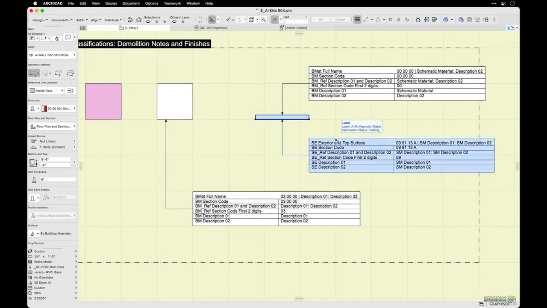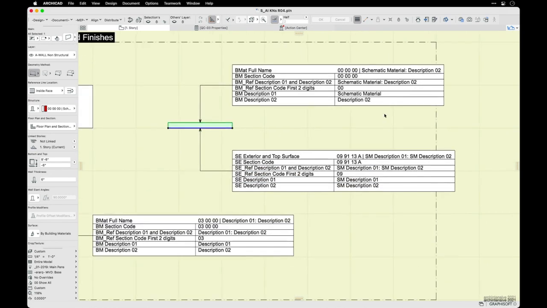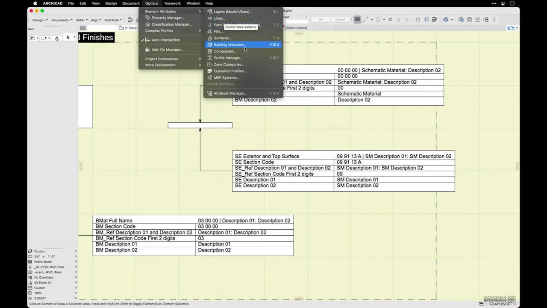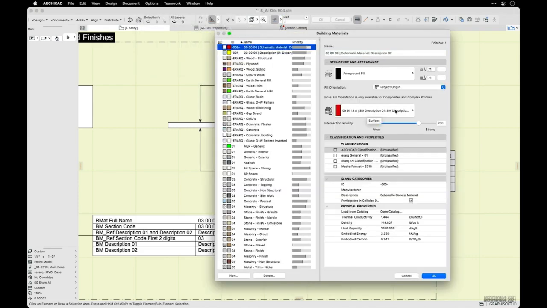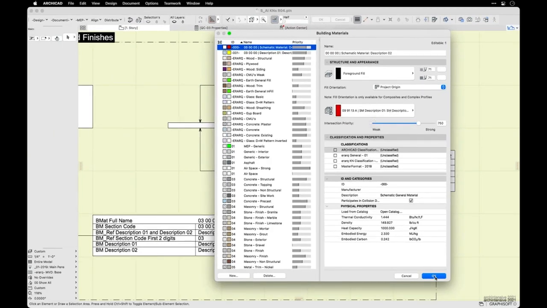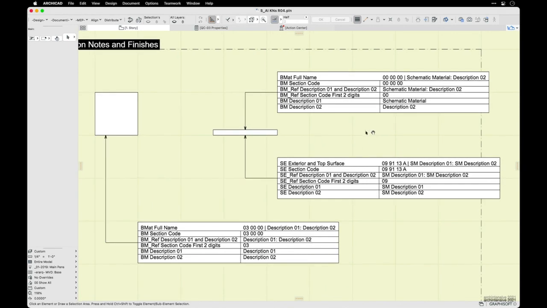Concrete slab, concrete wall should have basically the same items. And in addition to that, it's giving me the exterior and top surface. It's giving me the 099113A. So let's check which one is the one I have for the building materials. So for schematic, this is the surface they have, 099113. And that's the surface I applied. So it is reading the correct one and it's pulling it from the item.